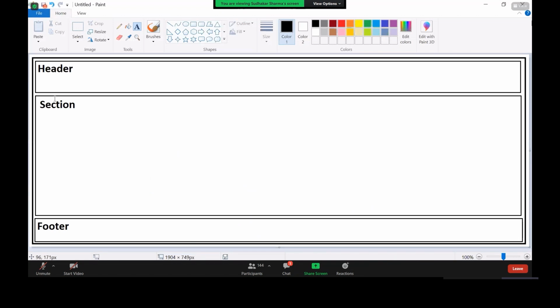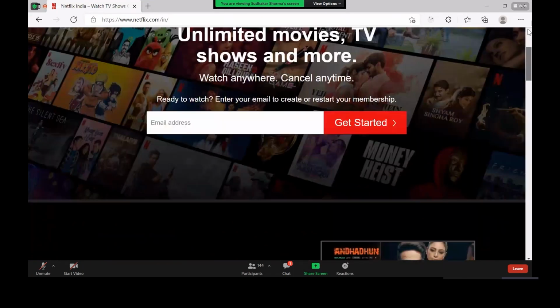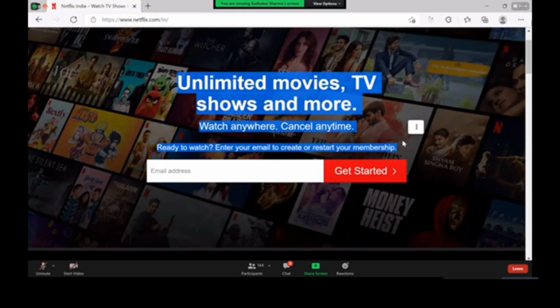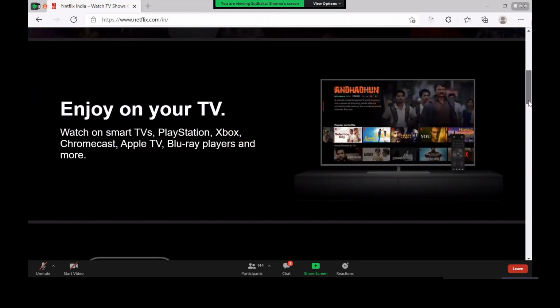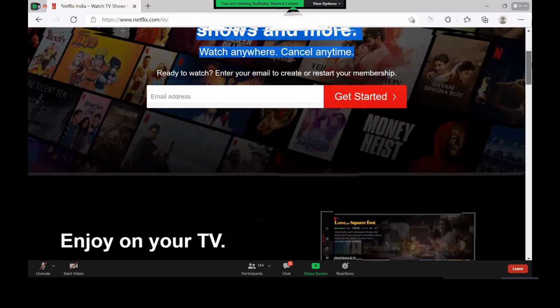So, header, section, and inside the section a lot of content is there. But out of all this content, this is the main content of this particular website. In that they have the main concept: unlimited movies, TV shows and more, and if you want to use our site, you have to register and get started. This is the main information. After that, other information will come, like you can watch these, you can watch that, and so on. But in that we have this main content.